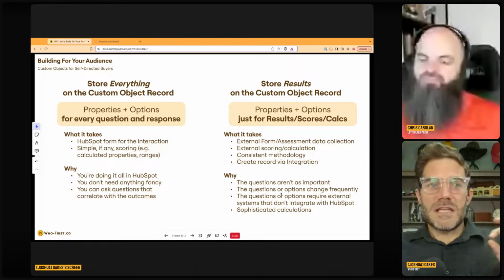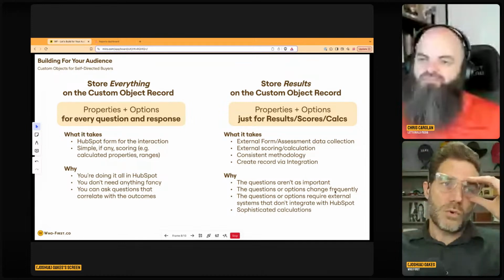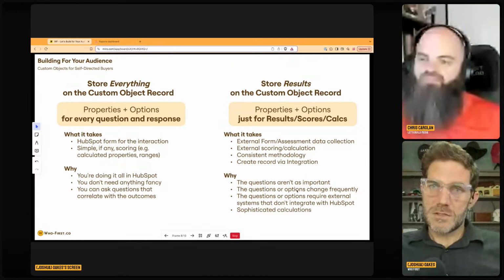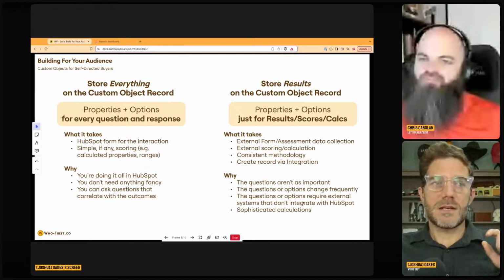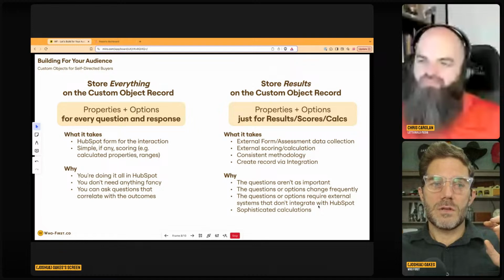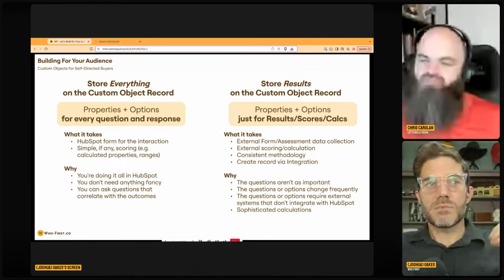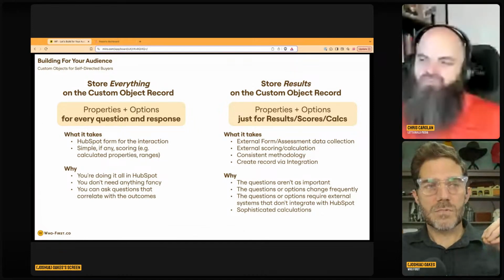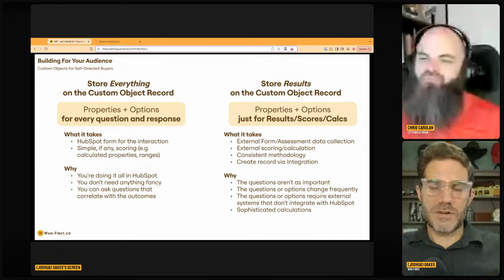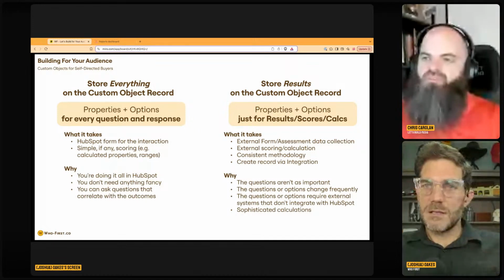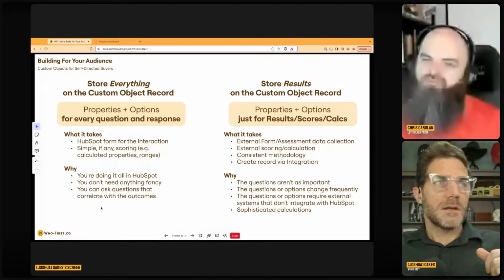You do that if the individual questions aren't as important, or they change as you iterate. Seasonality can be an important consideration there, or you're doing sophisticated calculations, or you're bringing some form of interaction with an external system, like an LMS or something like that.